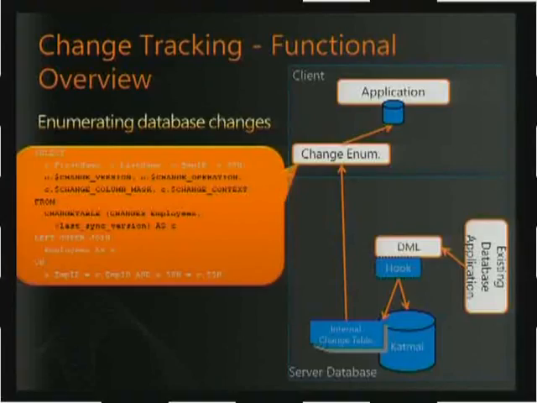Good question. The question is, where's all that data being kept? Is it in TempDB or is it in the physical database? It's actually in the physical database. It's in this internal change table.